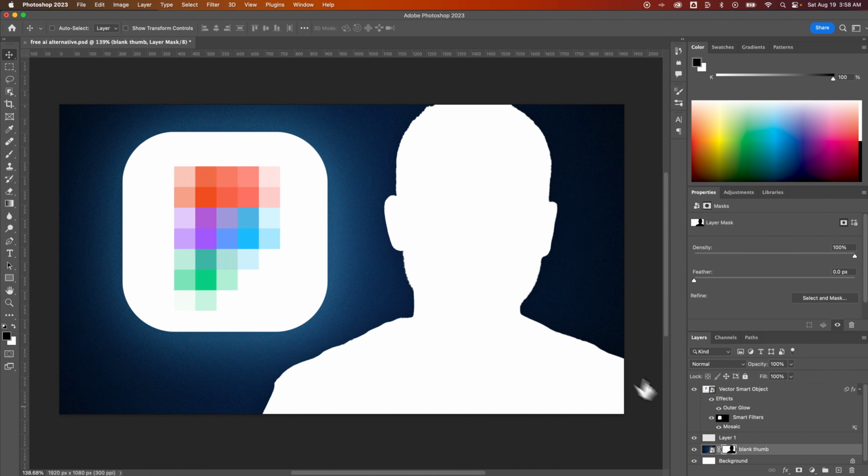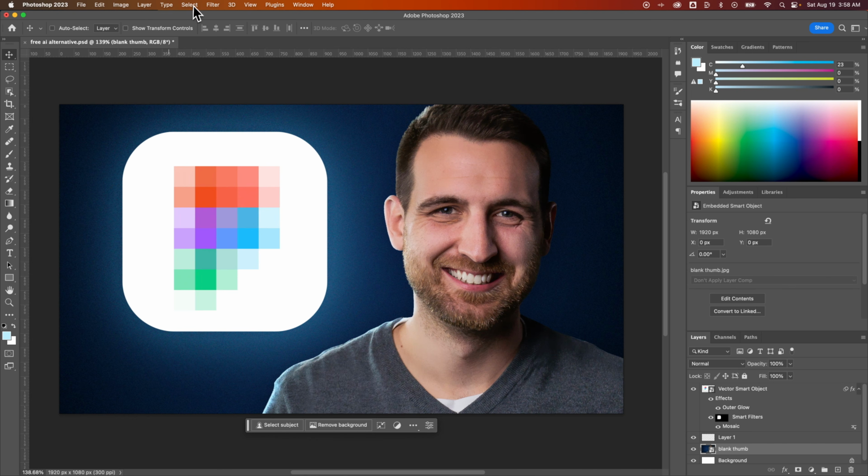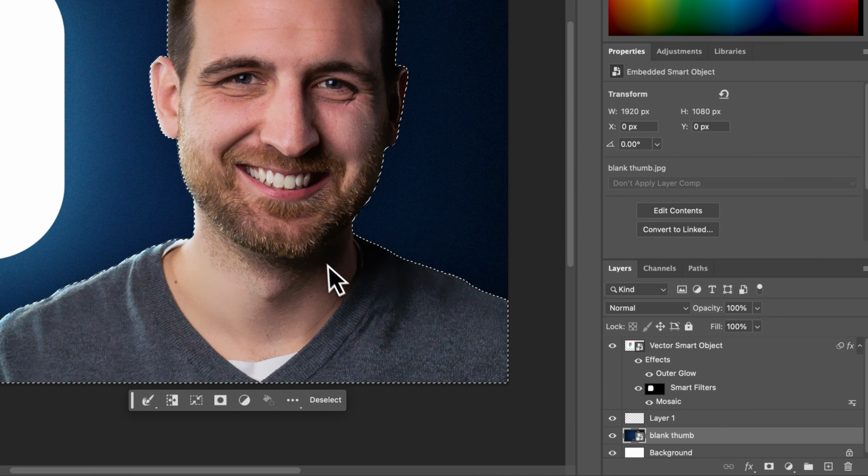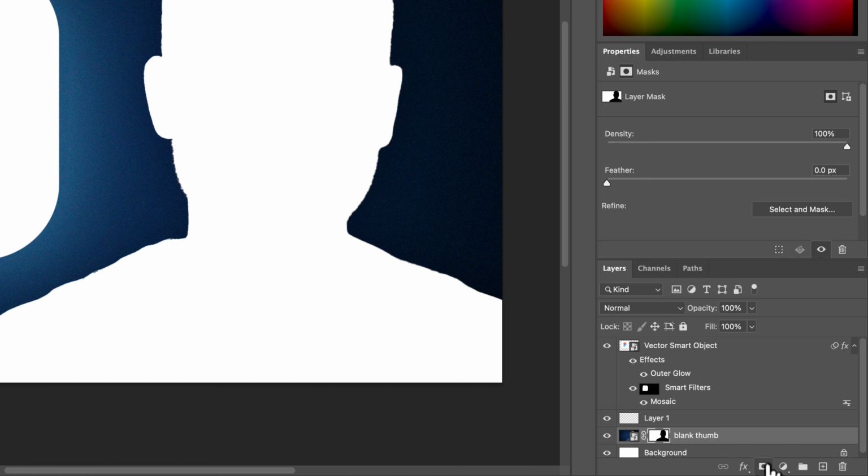Now let me show you a quick way to create an inverted mask. So we're going to do that again. We're going to go Select Subject. It's going to select the subject real quick. Now down here, we clicked on this mask icon, but if we hold Option or Alt while we click on it, there we go. So I held Option on a Mac, and that's Alt on PC, and I clicked on that, and it created an inverted mask.